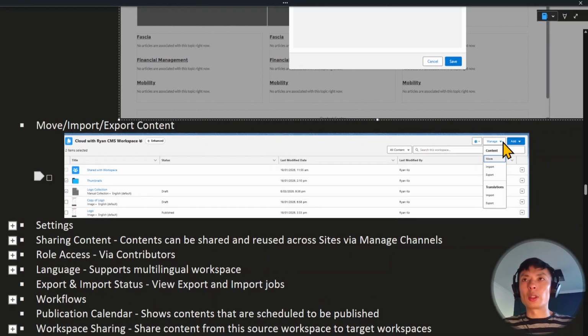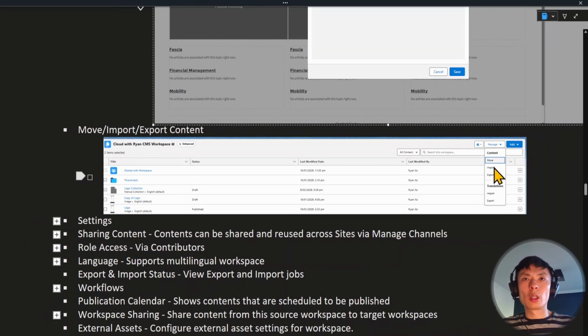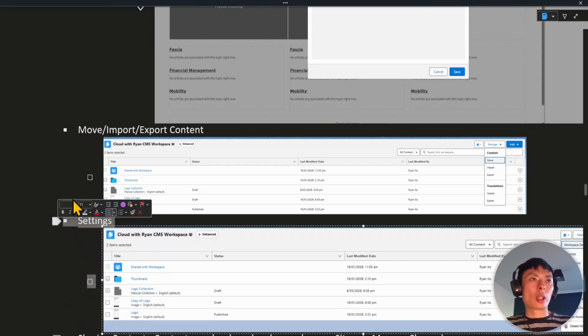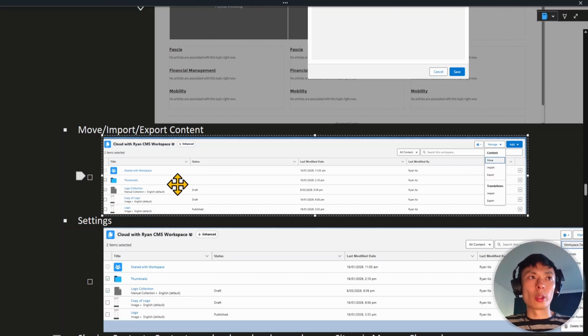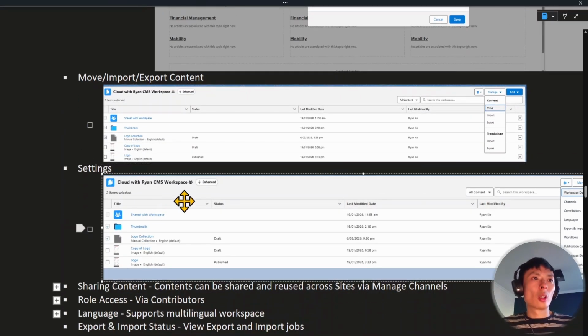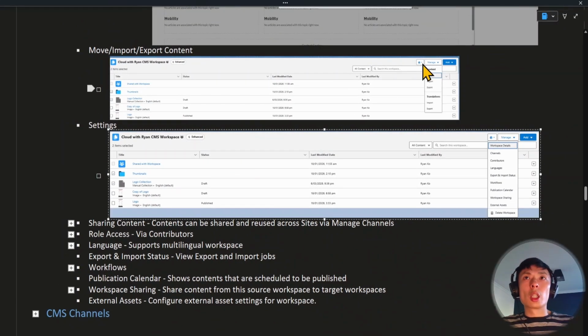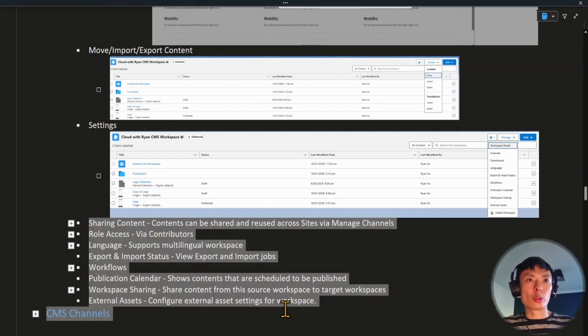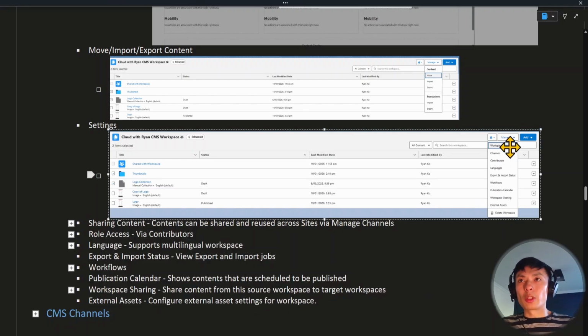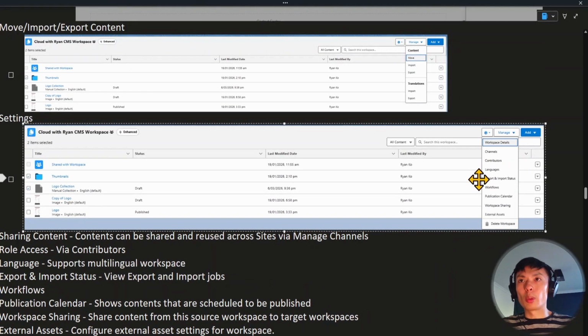Next to the add button, you can manage the content. You can move, import, and export. On the left hand side, you'll be able to select what you want to move, what you want to import, and what you want to export. In here, there's an icon that displays a set of settings, which we'll go over shortly. It shows workspace details, channels, contributors, language, import, export status, workflows, publication calendar, workspace sharing, and external assets. And this is also where you can delete the workspaces.